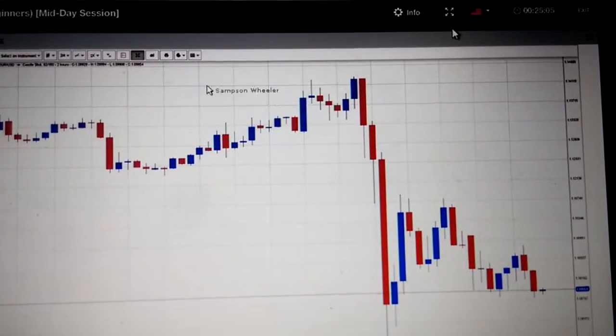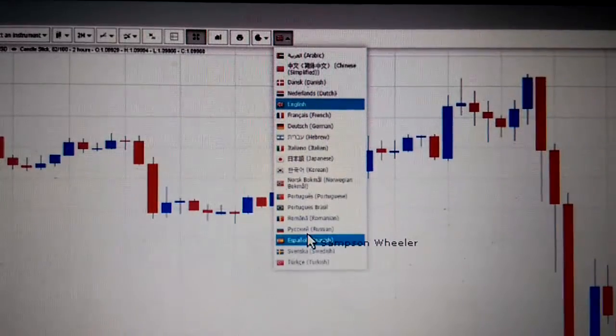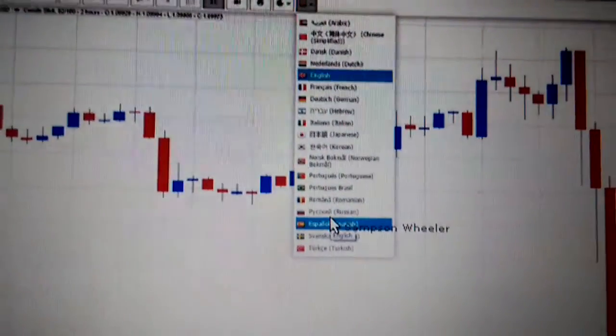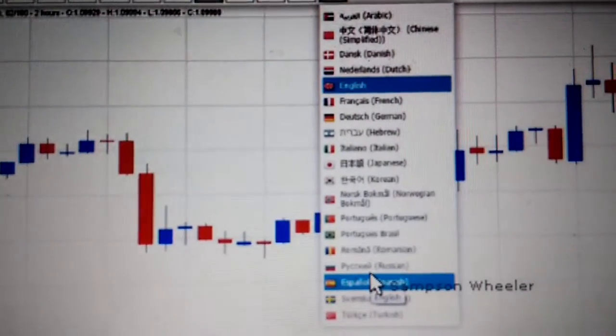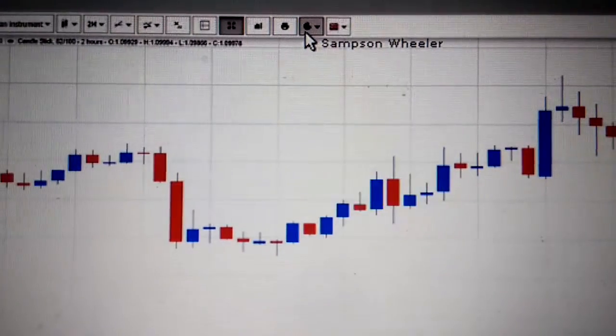Now just to go over a couple other little features, all the way on the right, you have an icon that allows you to change the language. You have French, German, Italian, Norwegian. If you're not a native English speaker and your language is on here, it might be a lot easier to operate it like that. But really, it's not such a big deal.